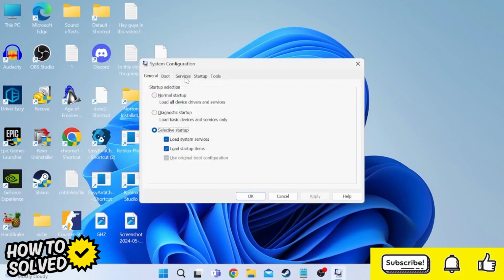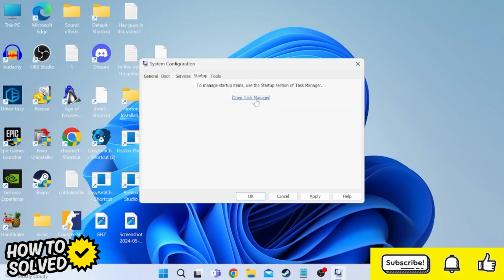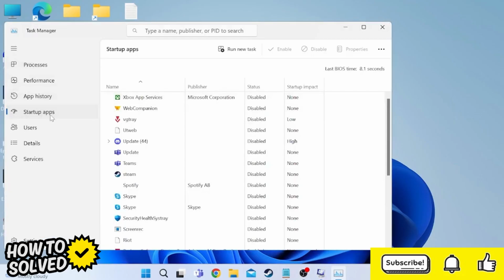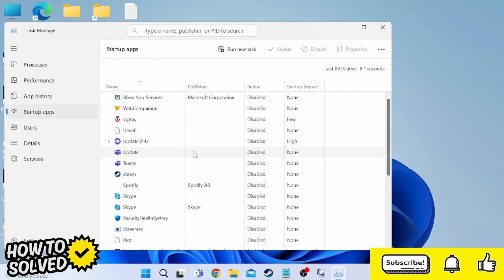Then head over to the Services tab, select Hide All Microsoft Services, and press this Disable All button. Then come over to Startup, select Open Task Manager, and make sure you're in the Startup Apps tab. And inside of here you'll see a list of applications that automatically run every time you start your computer.